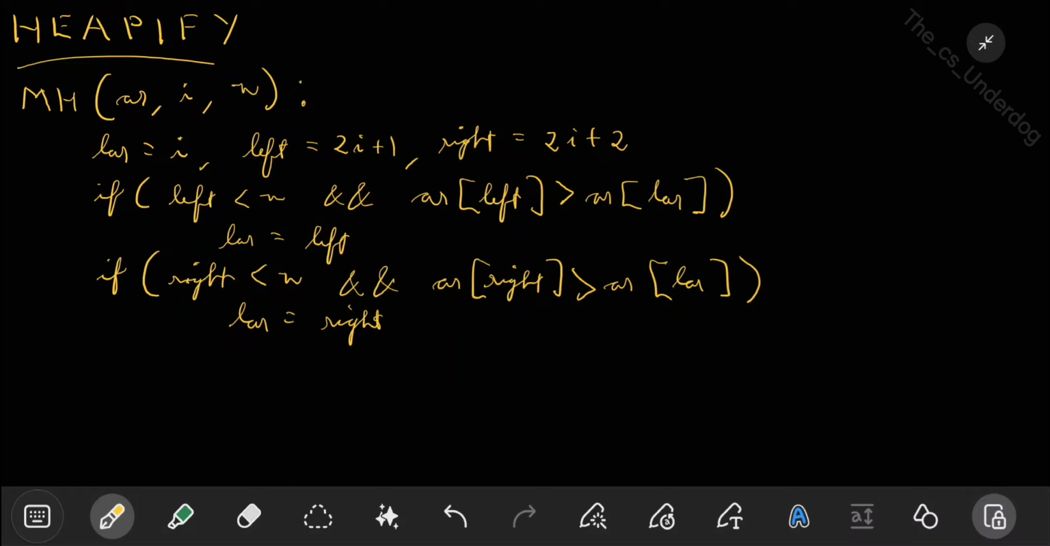So the next thing that I have to check is whether this largest is root itself. If it is root itself, I am done with heapify. But if it is not the root, that is when I again have to heapify. So if largest not equal to I. If it is equal to I, there is nothing more to be done. This much is good enough. I'll stop the heapify. But if it is not equal to I, what do I have to do?